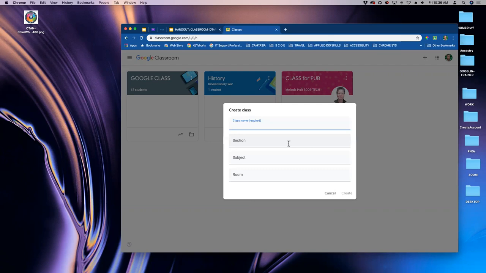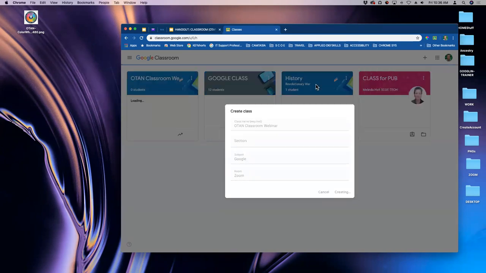So now we're going to create a class. We're going to name a class. And I'm going to name this OTAN Classroom Webinar. Subject: Google Room, Zoom. Okay, you don't have to fill any of this out, by the way. You do need to have a class name. We'll give you a copy of the slides at the end. Okay, I'm going to hit create right now. Takes a little while. You might have to wait a little bit, like all of 30 seconds.